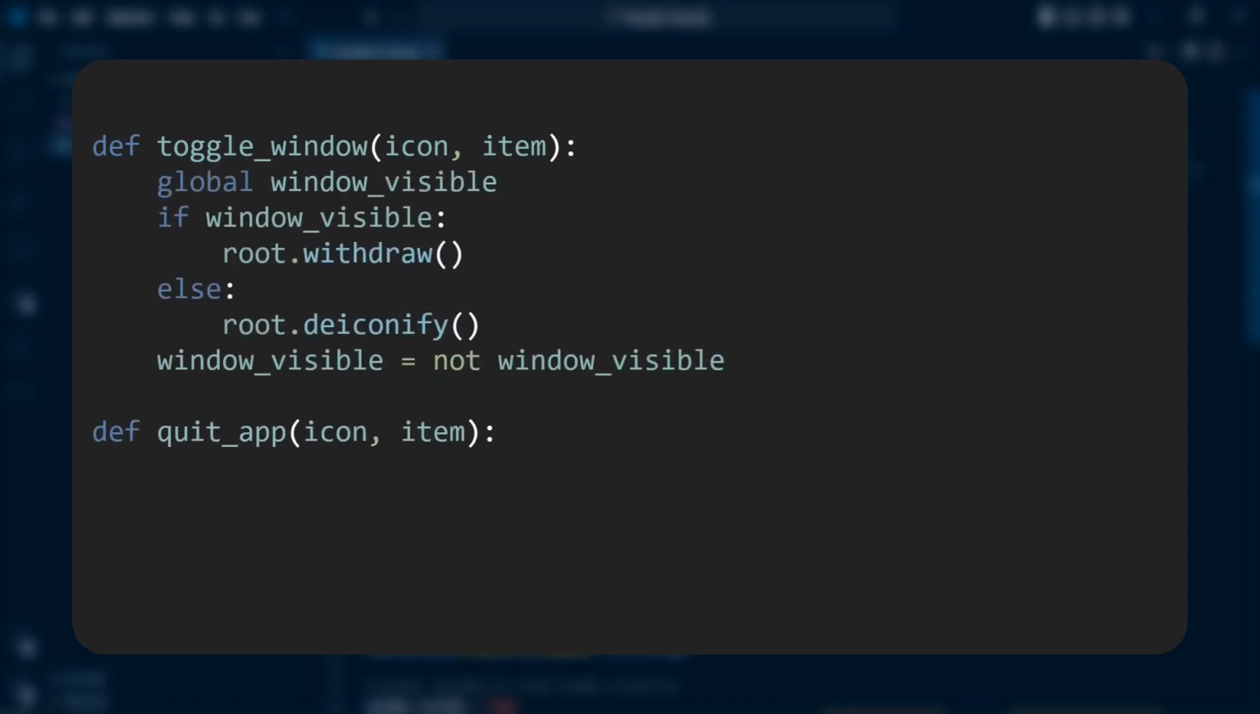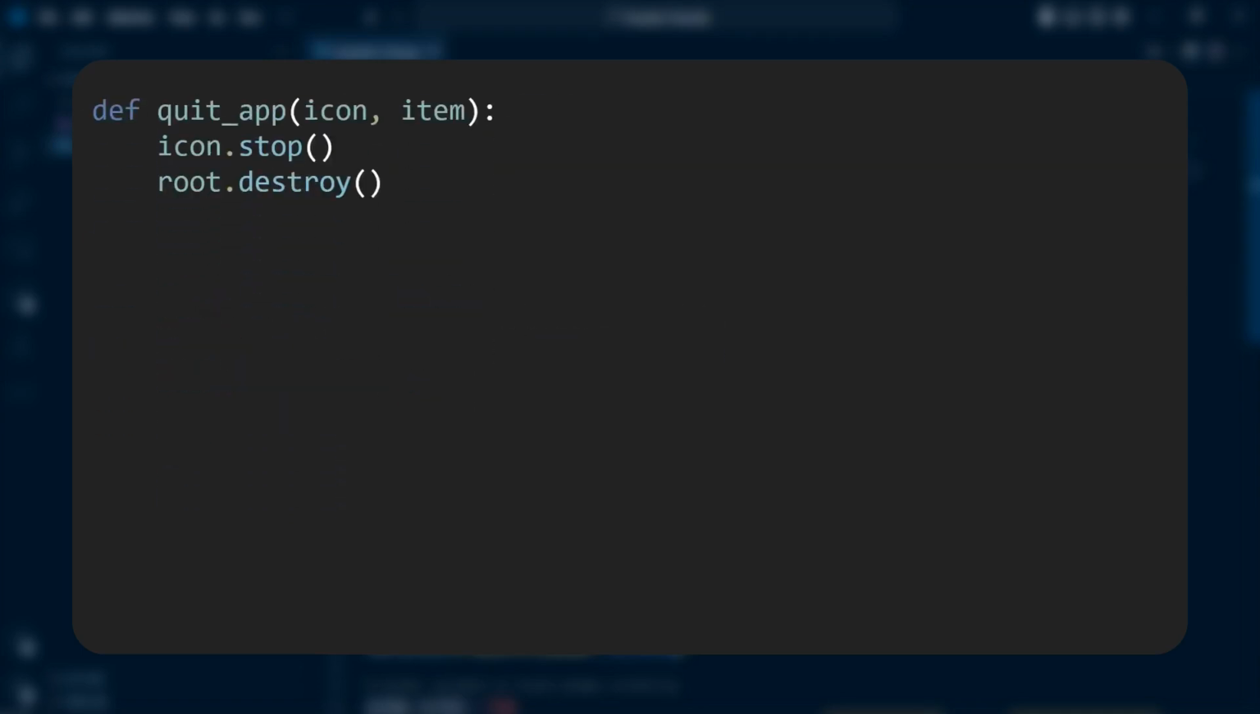Next, we define two functions. The toggle_window function toggles the visibility of the Tkinter window. Once called, the function will hide the window using root.withdraw or show it using root.deiconify, which also brings the window to focus. The quit_app function stops the tray icon and closes the Tkinter application.